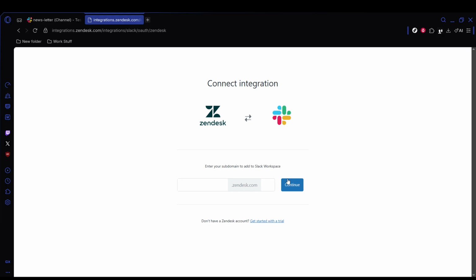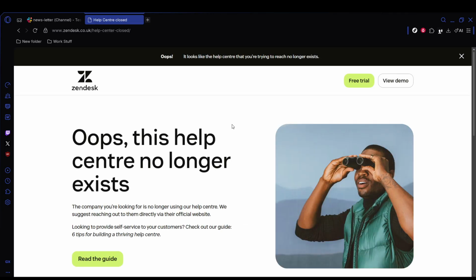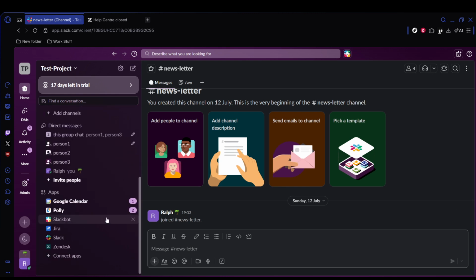Once the integration is connected, choose the specific Slack channels where you want Zendesk ticket updates and notifications to appear. This is an important step because the right channel setup keeps communication organized. Try to send updates only to channels where the information will be useful so your team can stay focused.